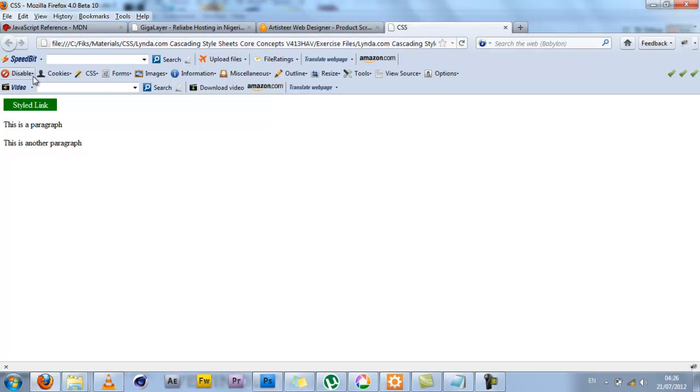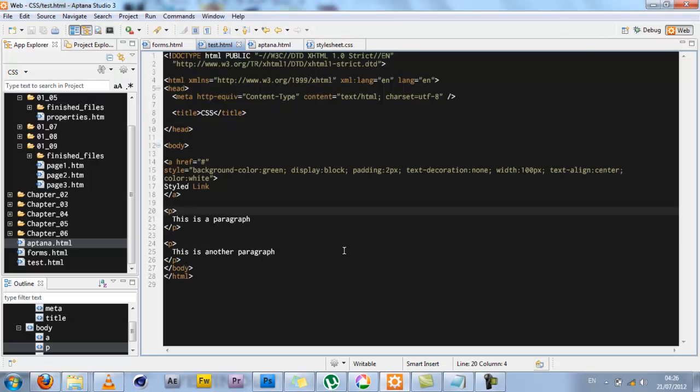And as you can see, it still behaves perfectly as a link. The cursor changes to a pointer when we hover, when we mouse into that. So that's how you actually use inline styling.